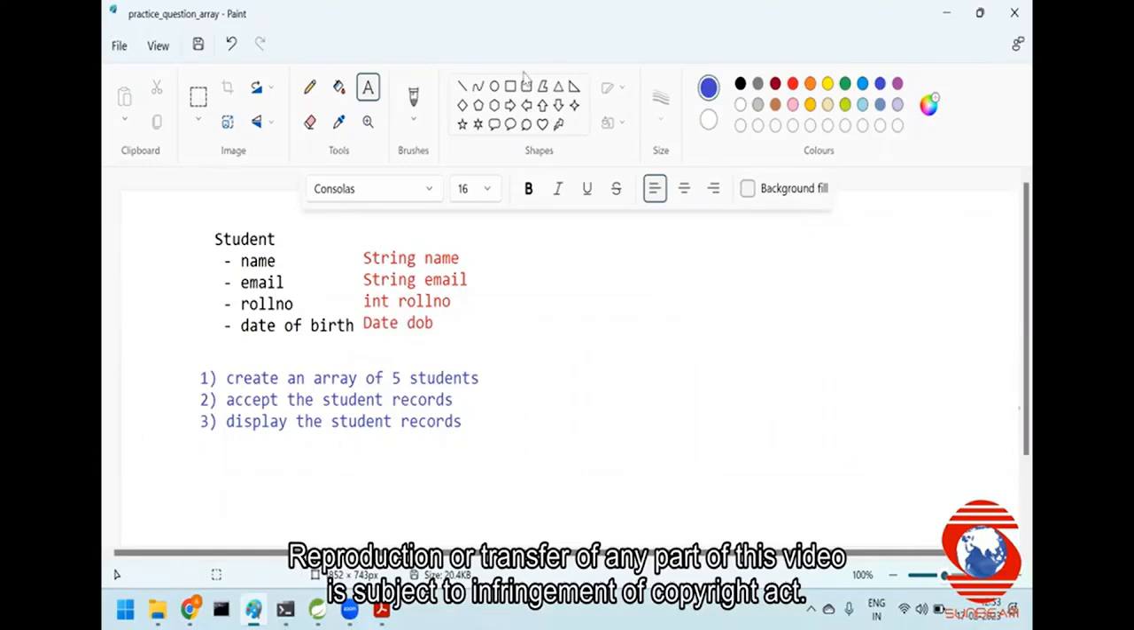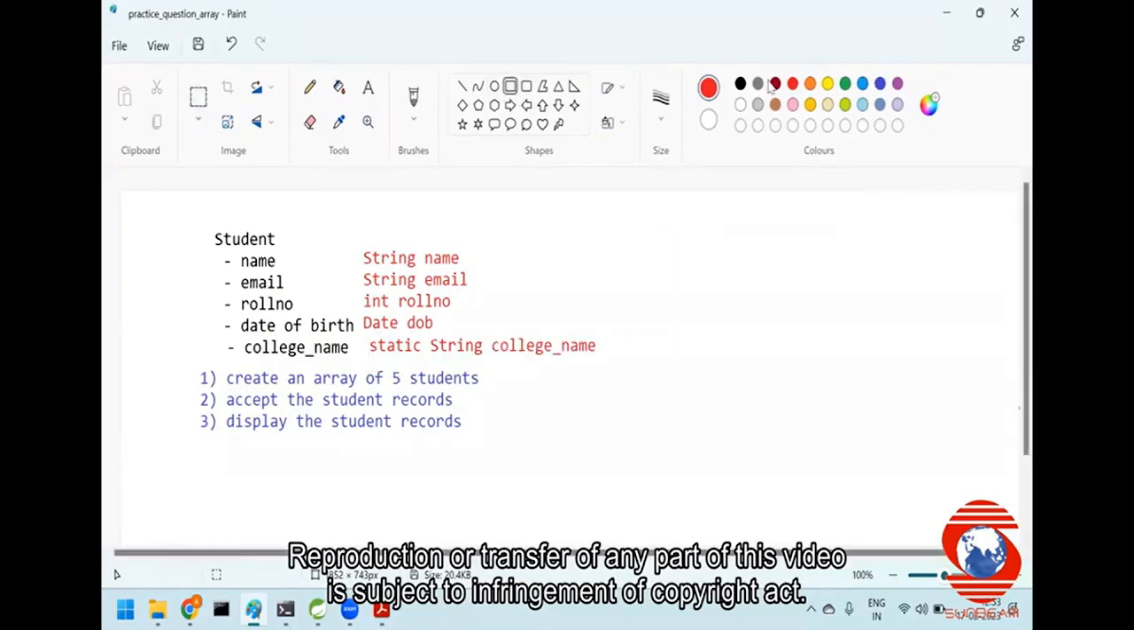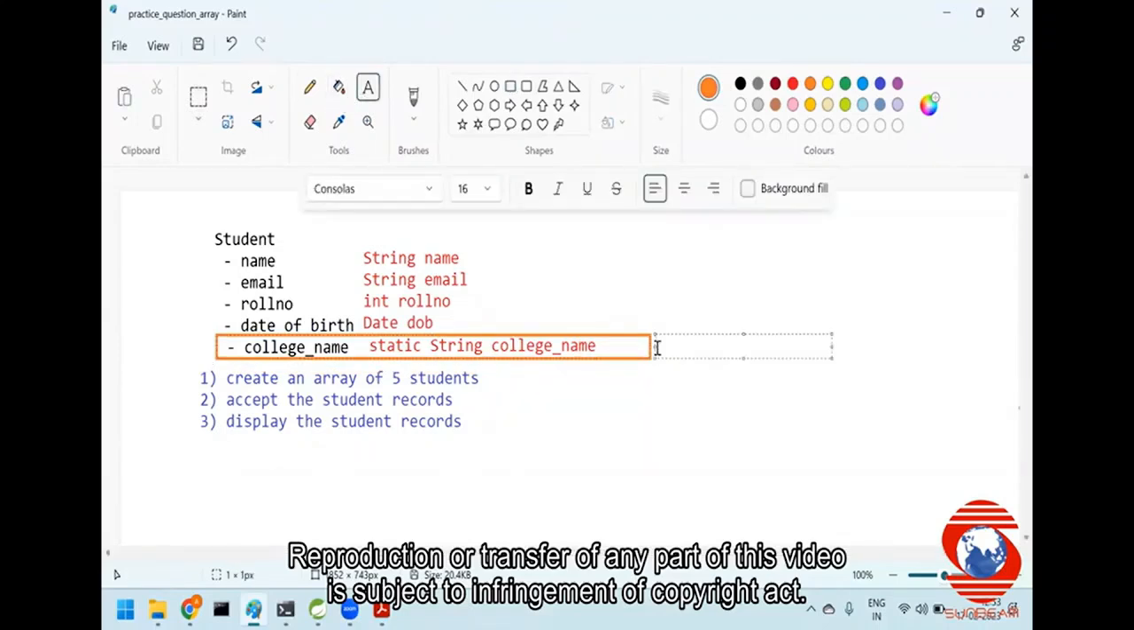And if you want me to add some more information, here you can have the institute name or college name, and I need this field as static. Then your static concept will also become clear. This is optional, if you want you can practice. But the one which I have given you, the initial part, is to be done compulsorily. Is it okay? All right.